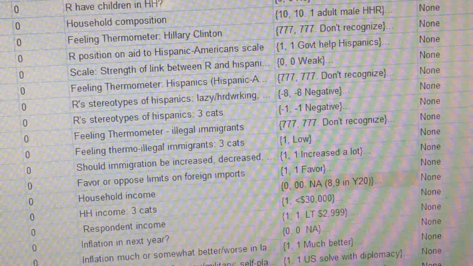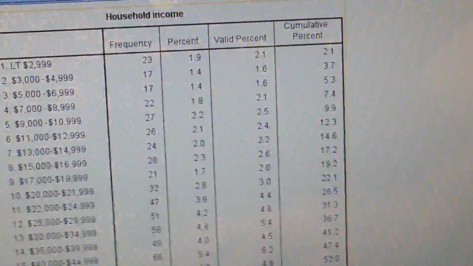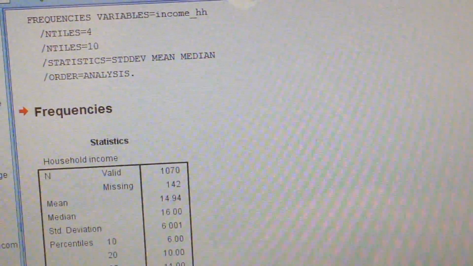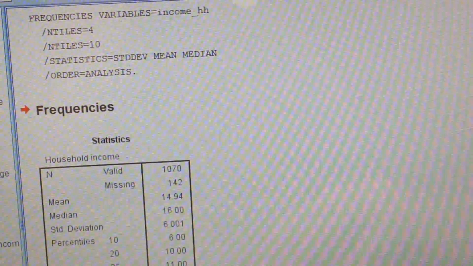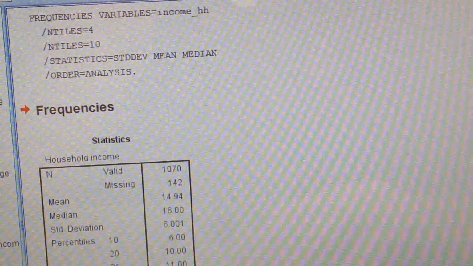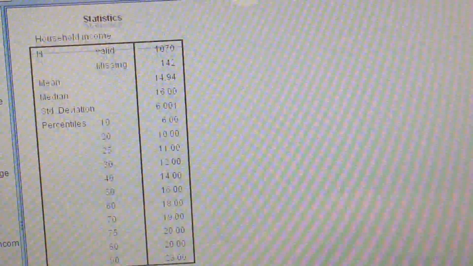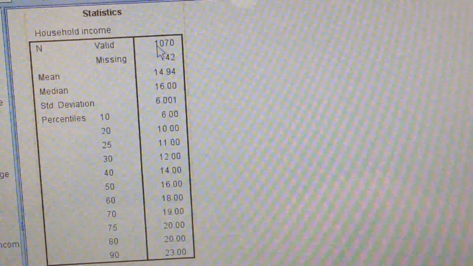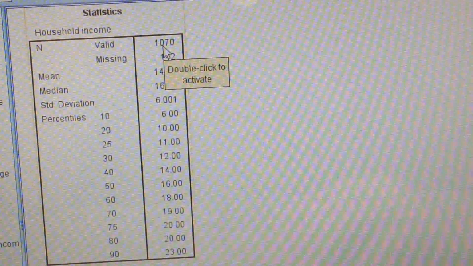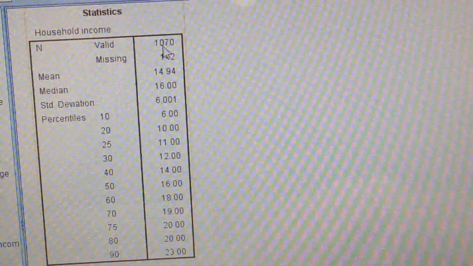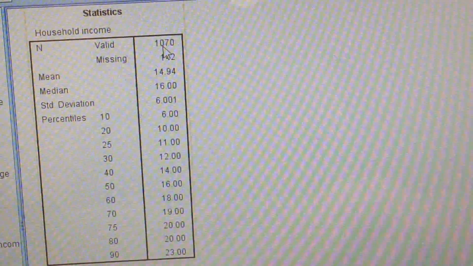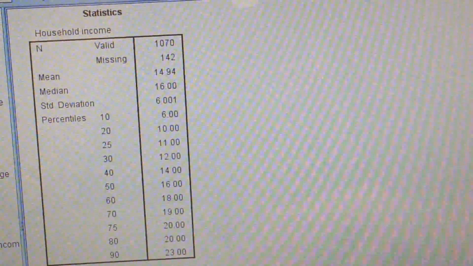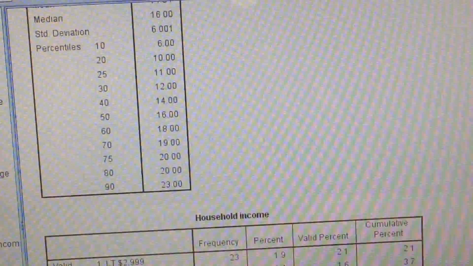So let's go back to the output window here. Now, let's scroll back up. So here we are at the chart of income. This is saying that 10,070 people gave us their answer on the income question. The mean was 14.94. Well, we can just scroll down here and say, okay, the mean was about 15.